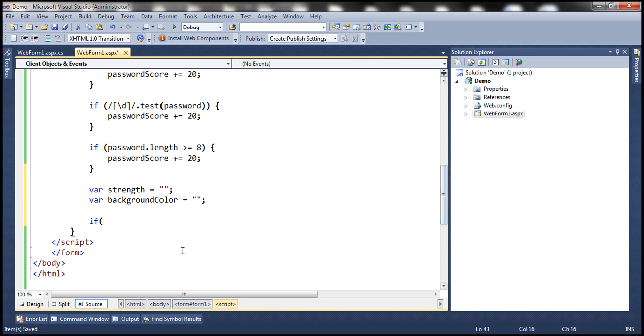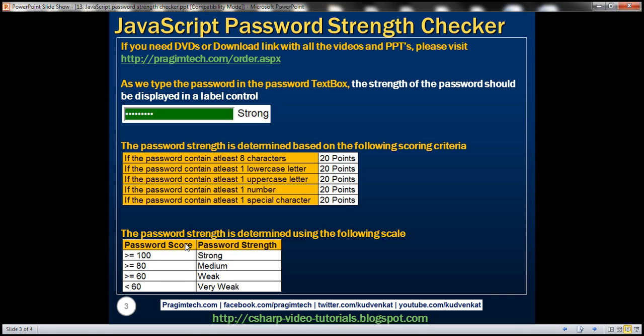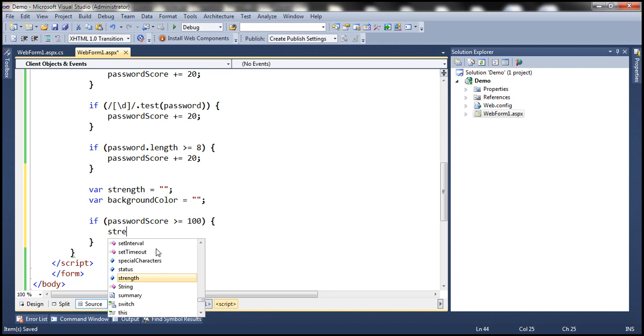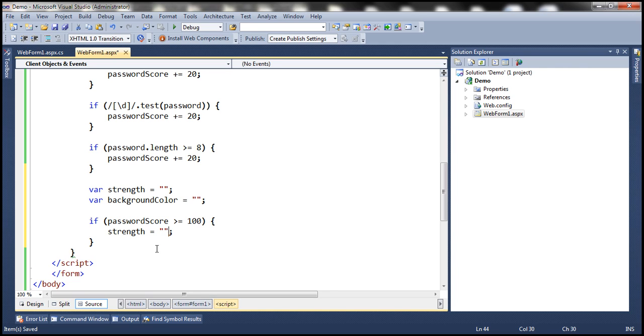Now here is our scale. If the password score is greater than or equal to 100, then the password strength is strong. So if password score greater than or equal to 100, then strength equals strong, and background color equals green. We want to change the background color of the password text box to green.